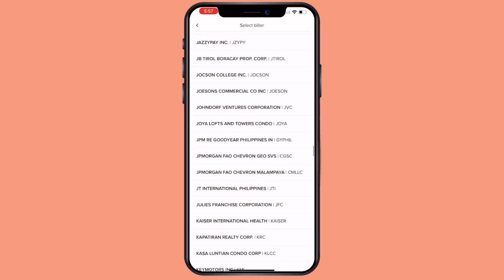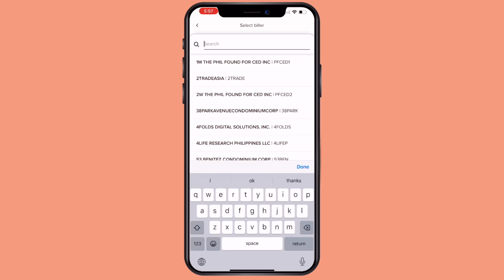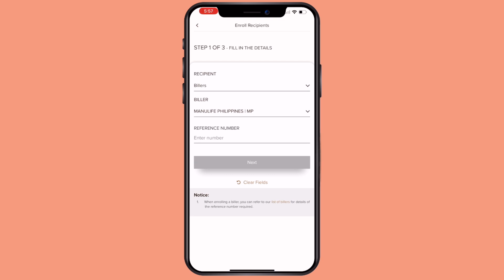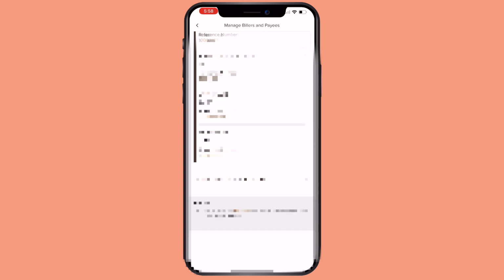For example, ang pipiliin natin is si Manulife. So, type lang natin si Manulife dyan, Manulife Philippines. And then, reference number will be your policy number. Okay? Hindi ko i-register because I already have Manulife Philippines as a biller on my account.